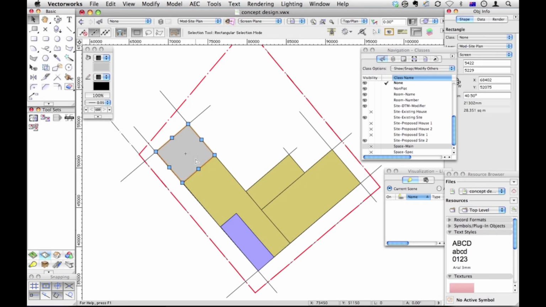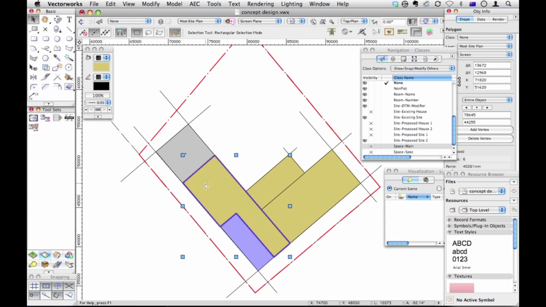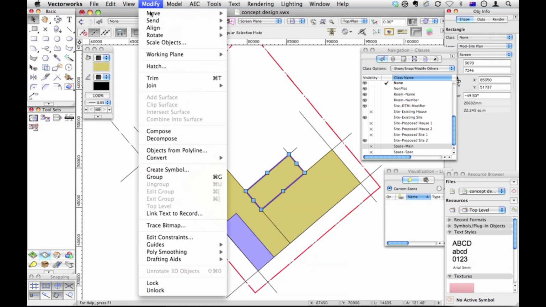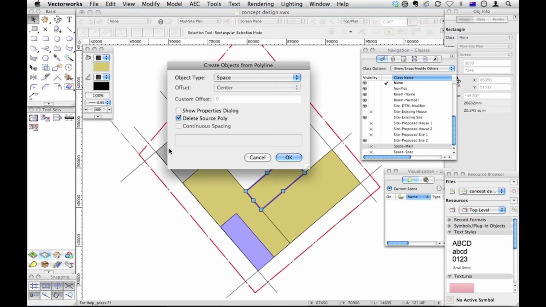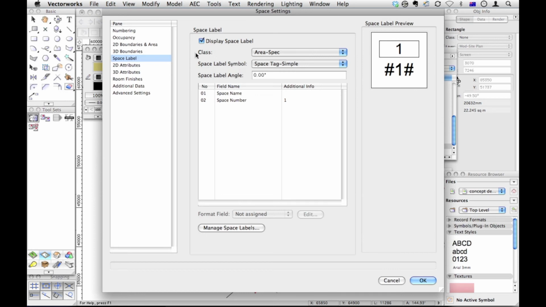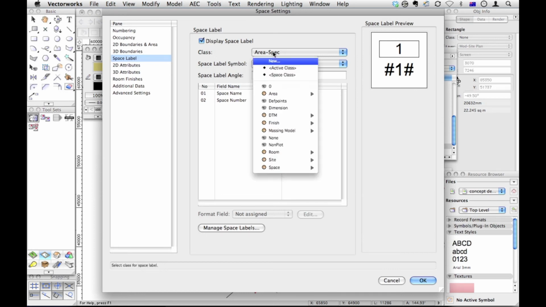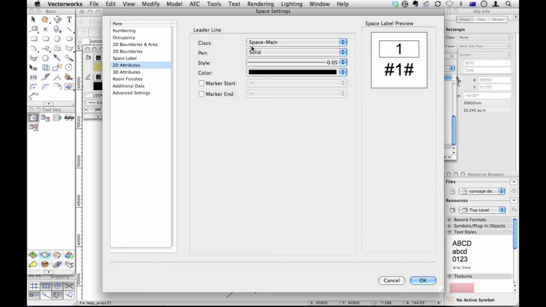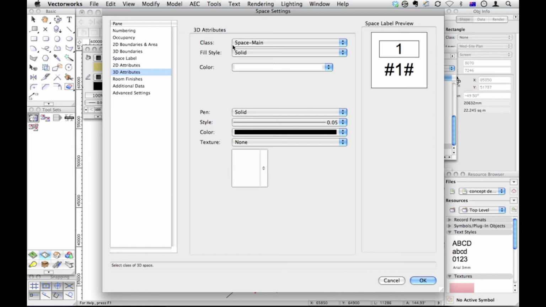Another way to create spaces is to draw the polygons of the rooms that you want, and then use your right click and create objects from polyline if you've added it there, or modify objects from polyline. Now when you go and create a space using this method, it probably pays you to open this to show the properties dialog box, but even better, before you start, make sure you select your space object, go through the settings and get the settings the way you want. So for example, I want the space label to be on space spec, and I want the 2D attributes to be on space main and the 3D attributes to be on space main as well.